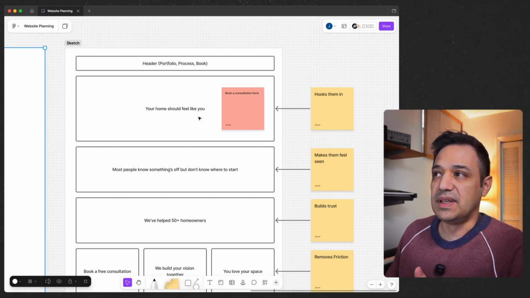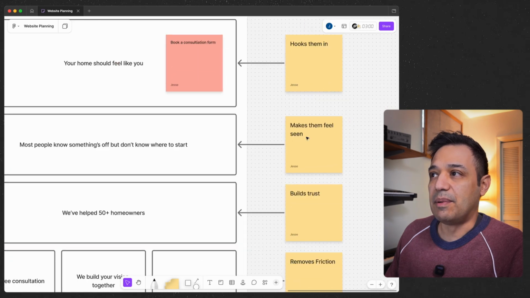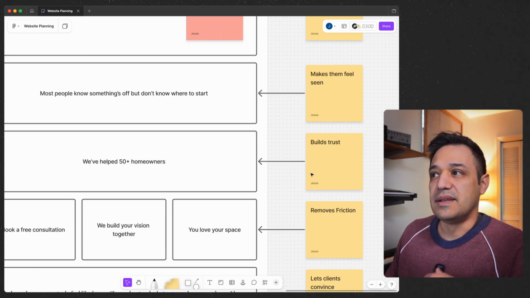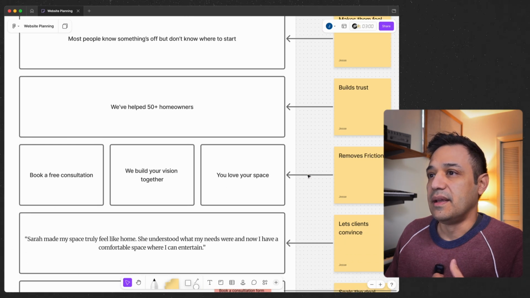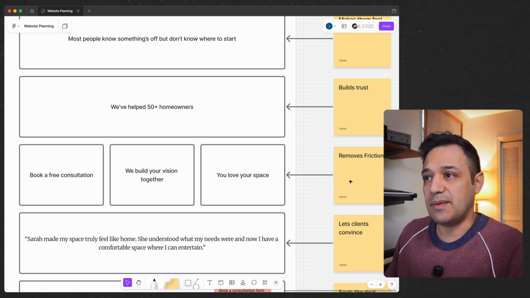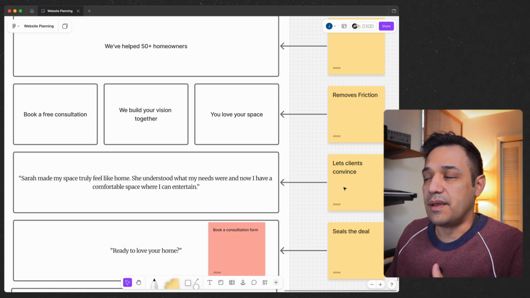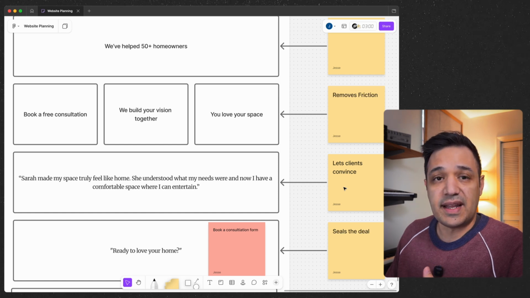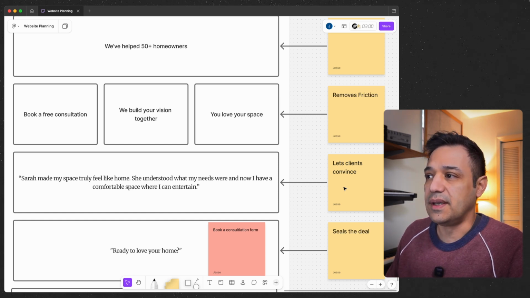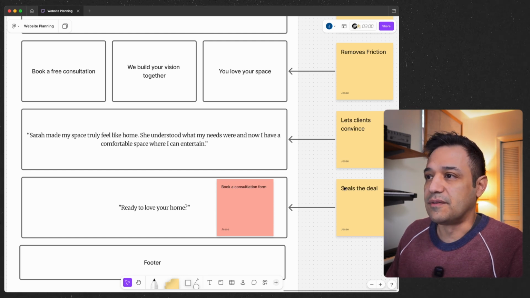The way this is really laid out is in the hero, this is what's hooking them in. The problem, this is what's making them feel seen. This is what's building trust when you introduce yourself as the guide. And then the 3-step process is what's removing friction because they see what the process is and that it's only 3 steps. And then the testimonials is what lets the clients convince them that you're trustworthy. And then the final CTA is what's sealing the deal for you there.